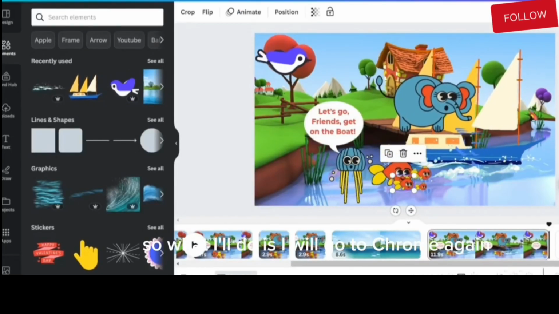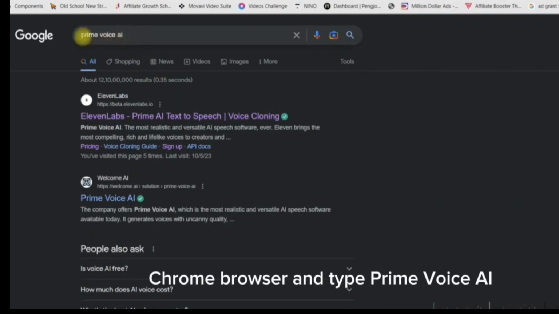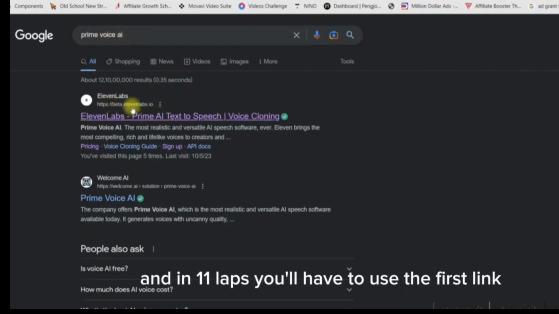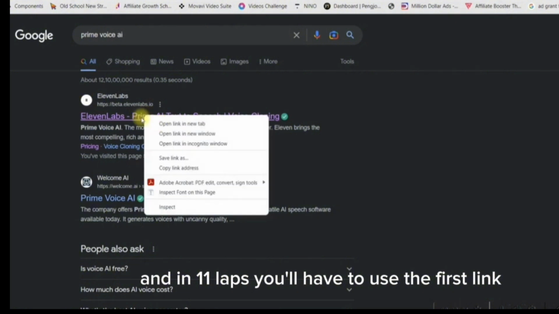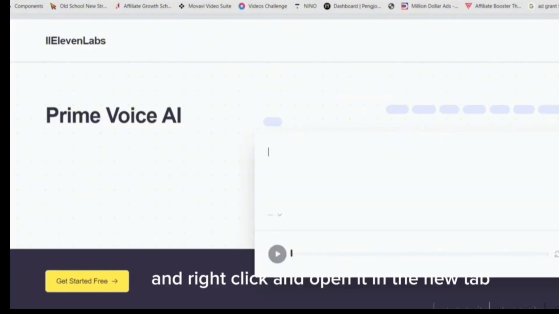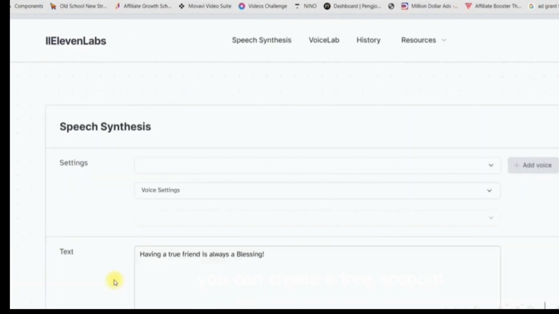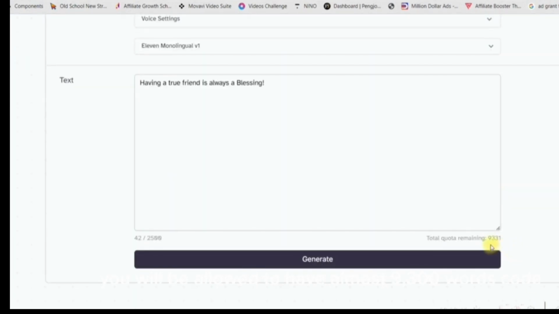So what I'll do is I will go to Chrome again. In the Chrome browser, type Prime Voice AI. And in ElevenLabs you'll have to use the first link, right click and open it in a new tab. If you want, you can create a free account. You can also use it just like that without creating the account. If you're creating the account, you will be allowed to have almost 9,300 words of credit.